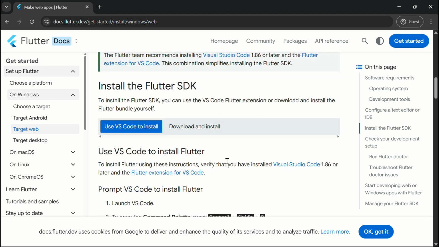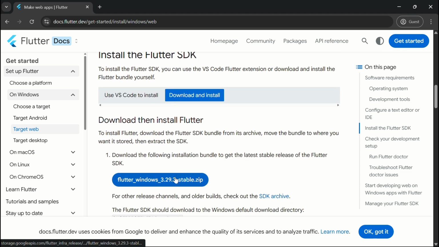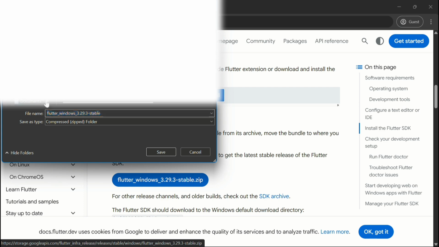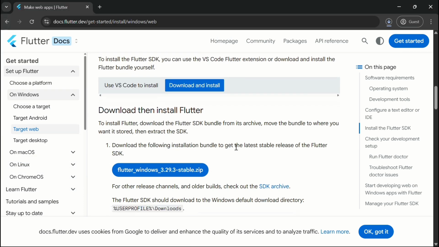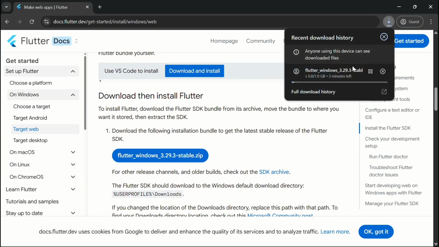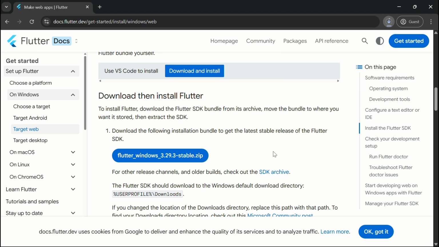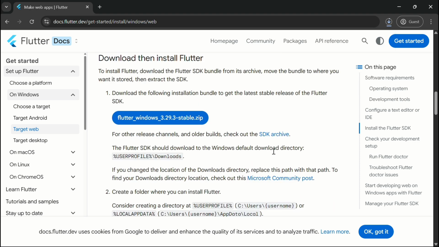Here you can see an option of download and install. Click on download and install and then click on Flutter Windows zip. Choose the location you want to save the file and click on save. Here you can see the zip file has been started downloading.